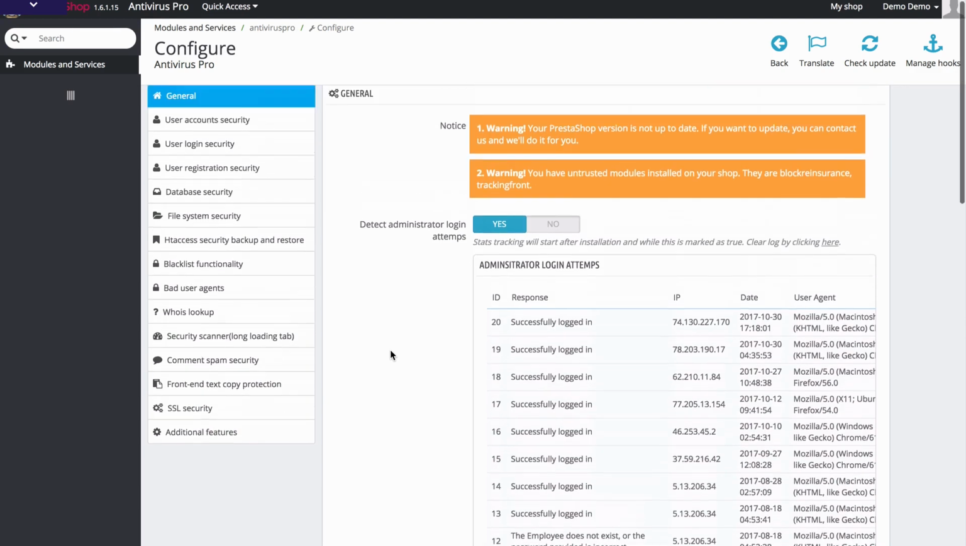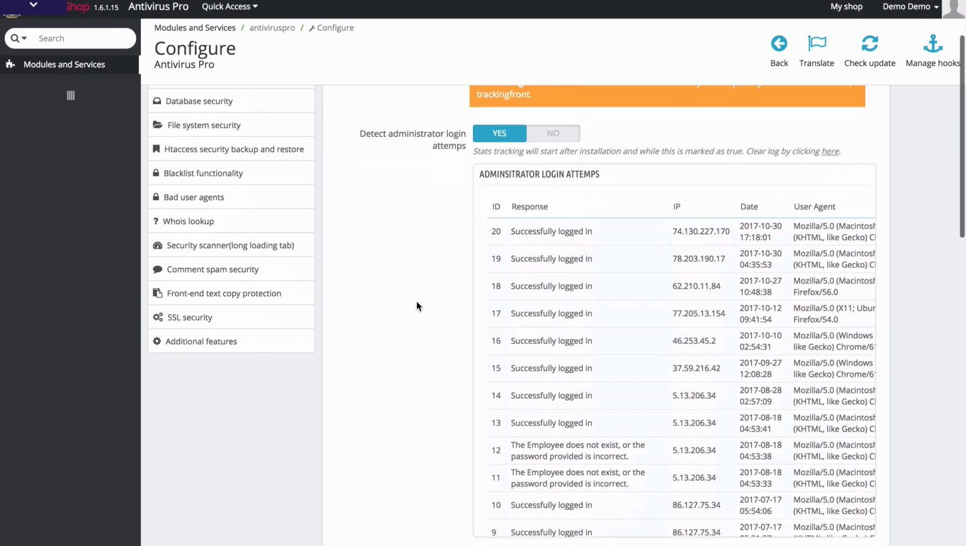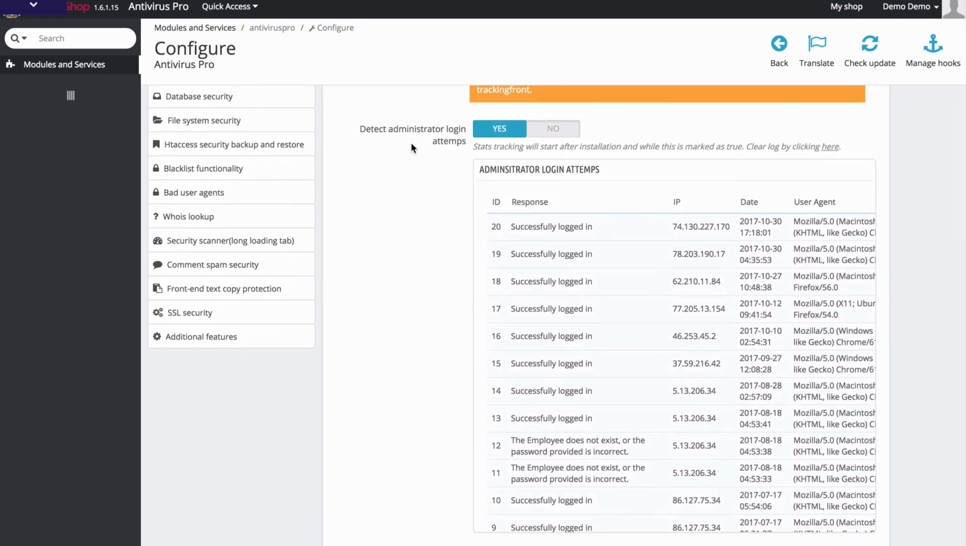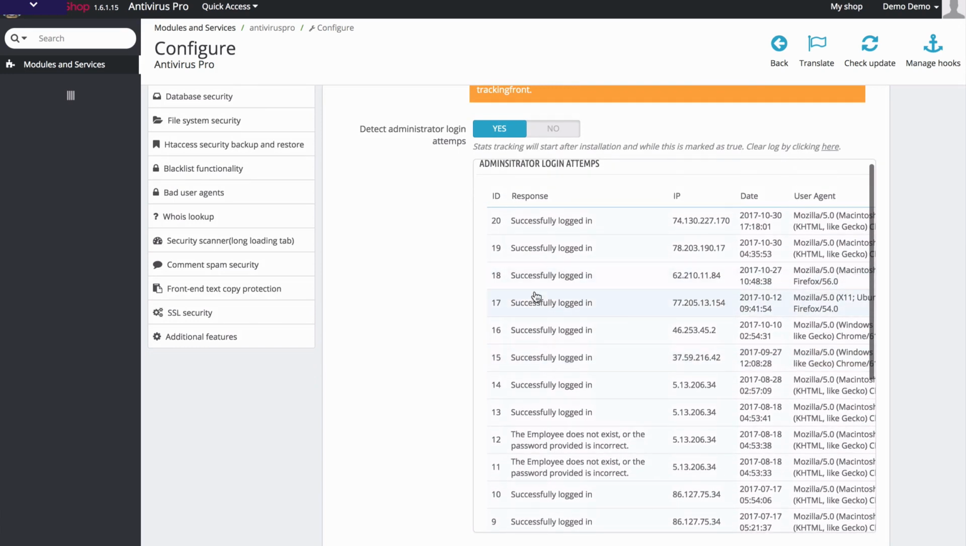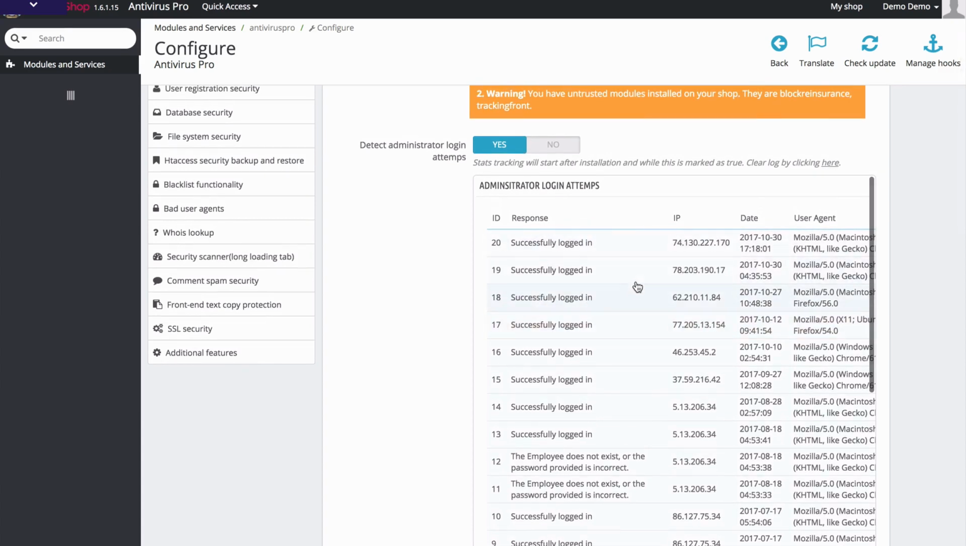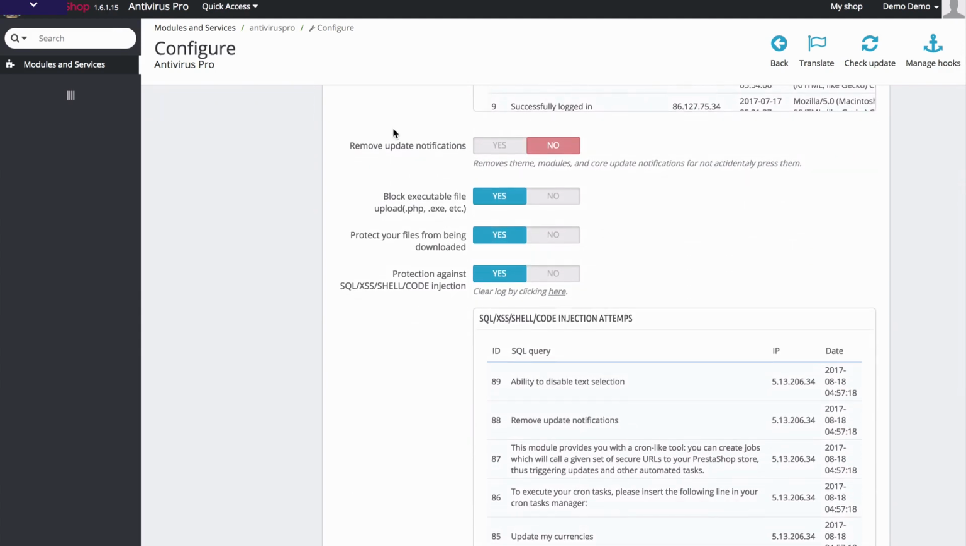So here I am inside of the settings, and we have a lot of different settings to go through, and right now we're on General. Some of the options that we have here underneath General are, for one, we can detect and keep track of all the administrator login attempts. So we can see that here. We will be able to see if someone enters a wrong password, their IP address, the date, and the user agent.